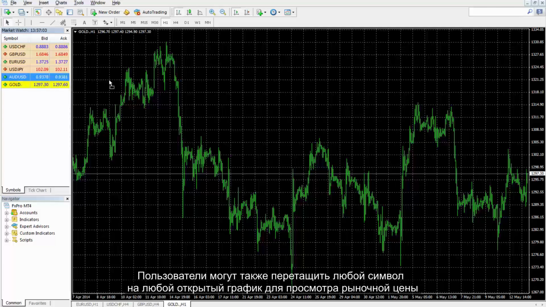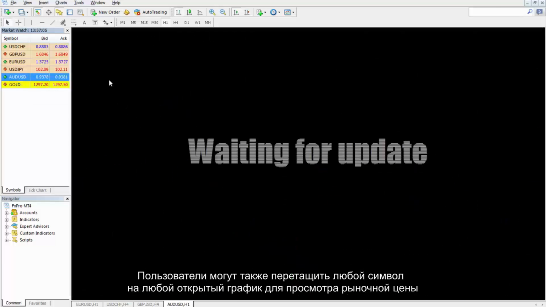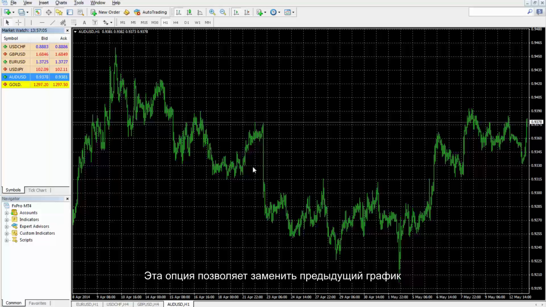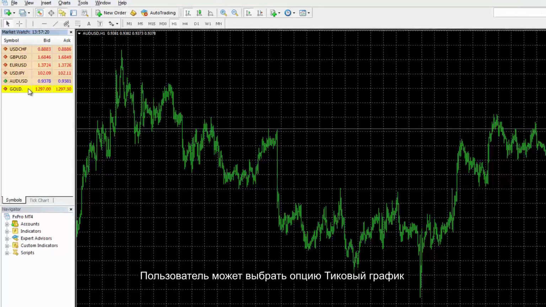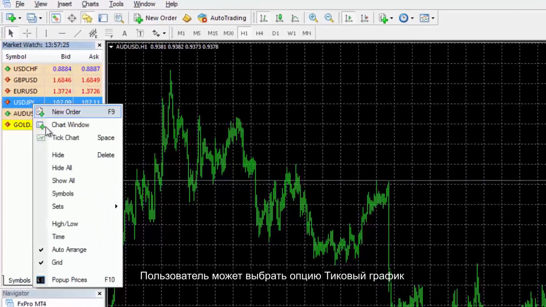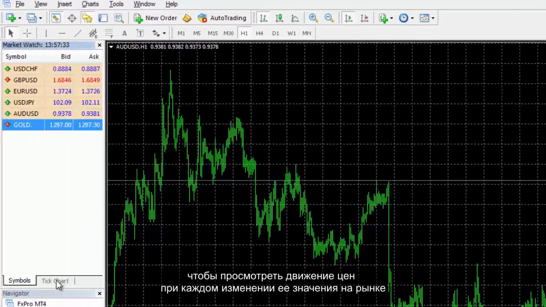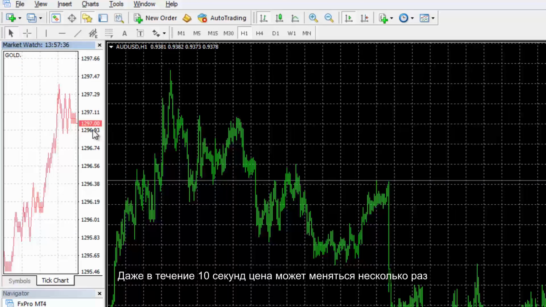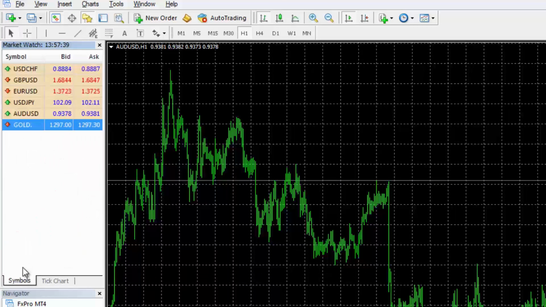Users can also drag and drop any favoured symbol to any present chart to view the market price. This option replaces the previous chart with the new chart without resetting previous chart's window specifications. Tick chart. User can select Tick chart option on a symbol option menu to view price movement on each value change in the market. It may have multiple shifts even in the space of 10 seconds.